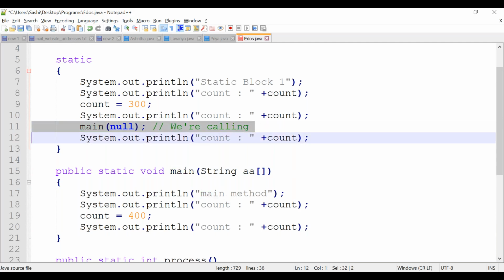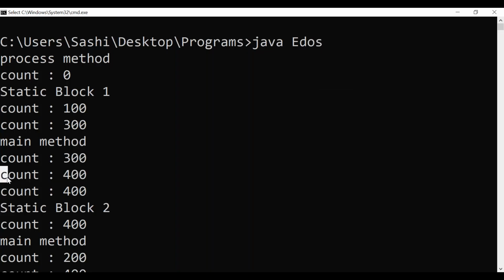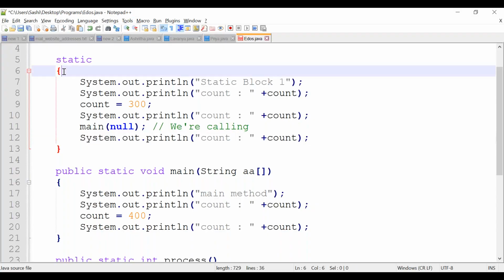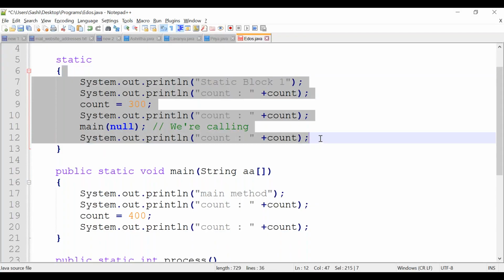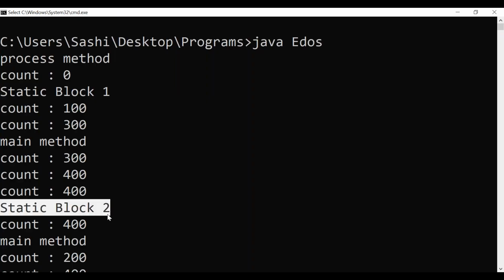Static block 1 called it. After executing this line, again you are trying to print the count value here. Listen, this count value statement you are trying to print. What is the count value now? Count value is 400. See the output, count value is 400. Once static block 1 is executed, then what happens? Static block 2 will be executed. One more static block is there. Again you are printing static block 2, correct?